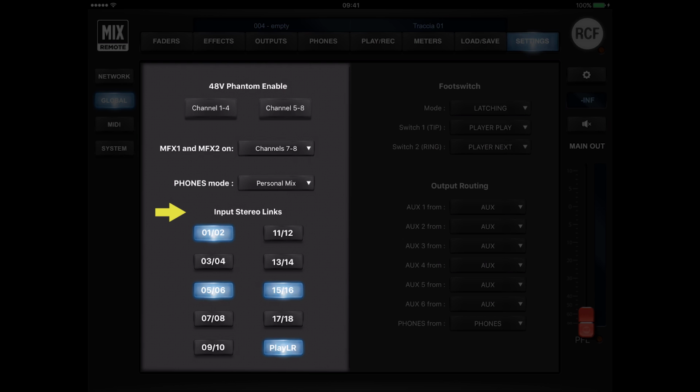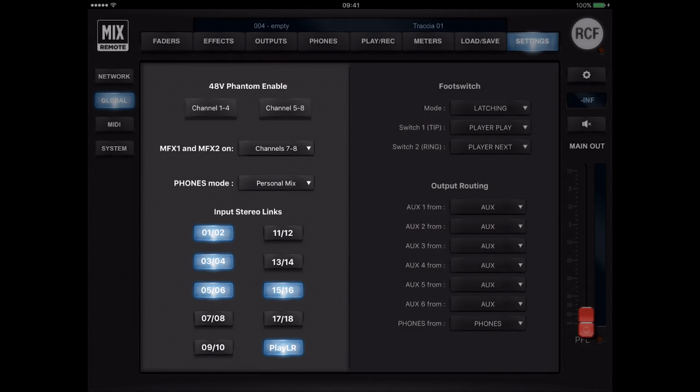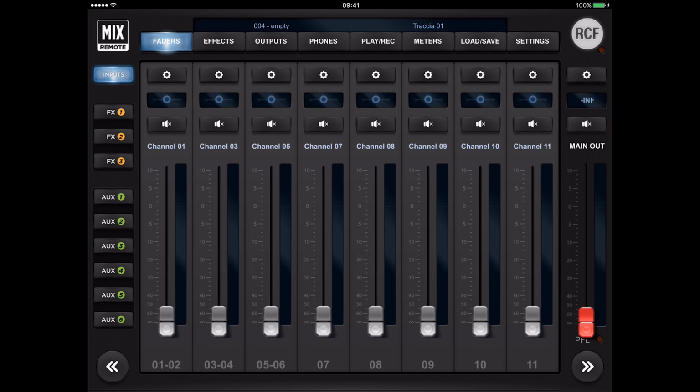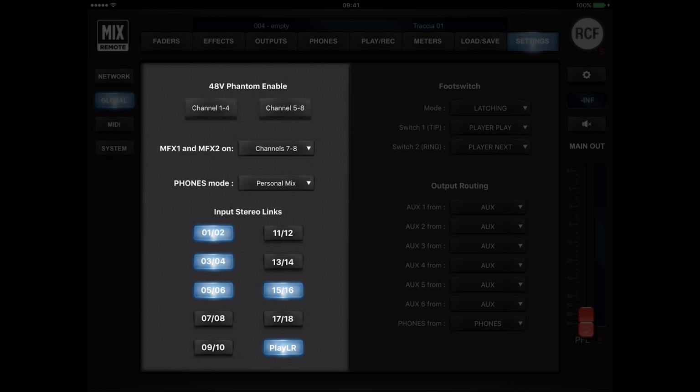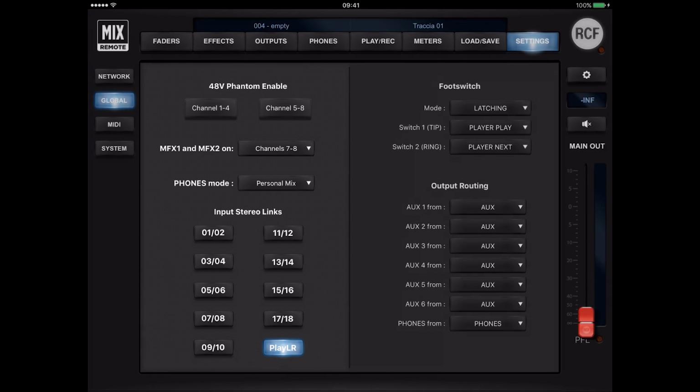After the link is made, all settings from the odd channel will be copied to the even channel, and the numbers of the inputs that you have paired, for instance 3 and 4, will appear below a single fader with stereo VU meter. The link option is available for all inputs 1 to 18, and for the stereo player from USB flash drive. The player is stereo linked by default.